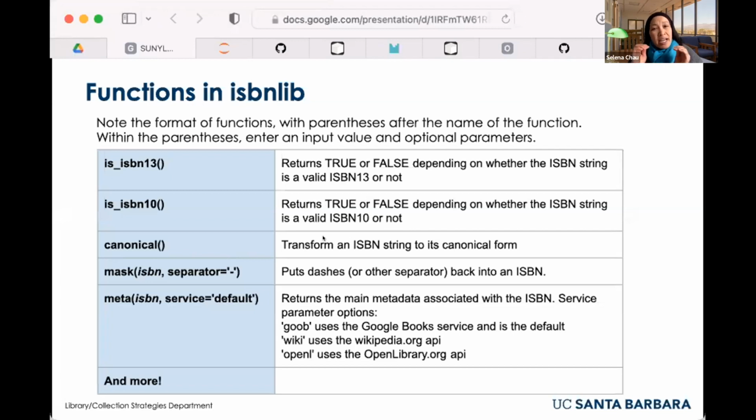Is_ISBN 13. If you put an ISBN string inside and run the function, what the computer will show you is either the word true or false. It'll say, yes, it's an ISBN, or no, it's not. And if you skip down 2 rows to canonical, this is something that's used in a script. You input the ISBN-like string, and when you run the function, it returns the ISBN in its canonical form.